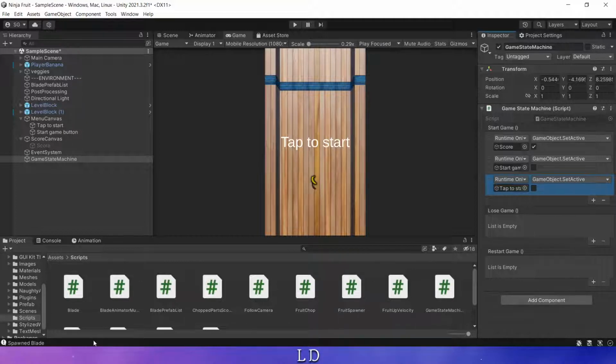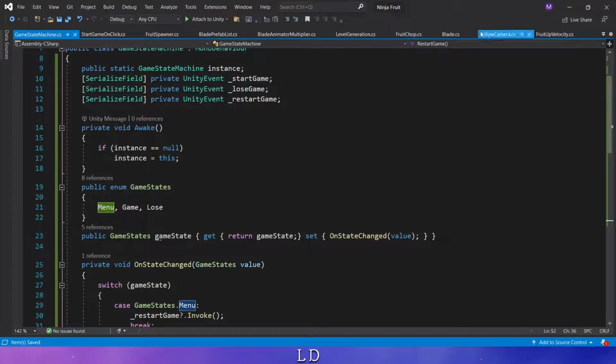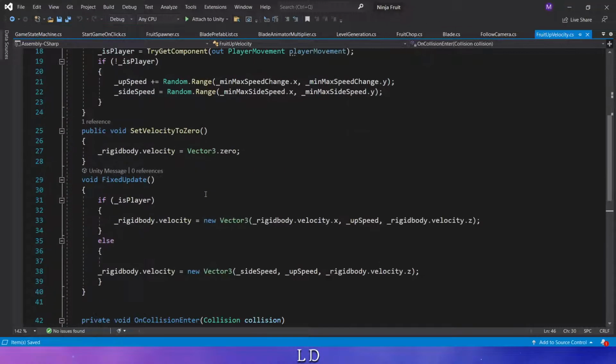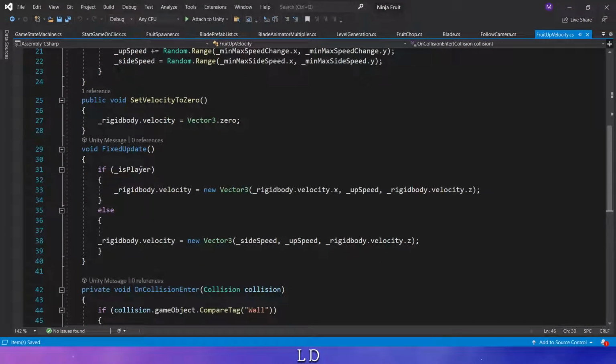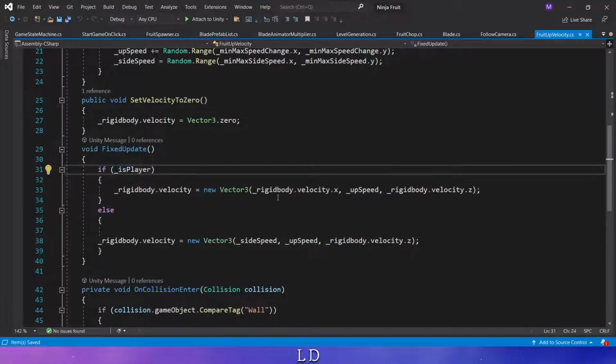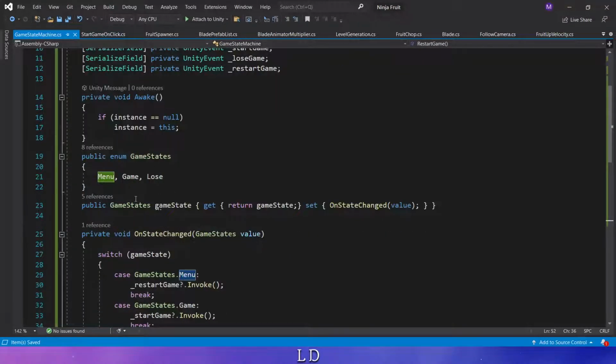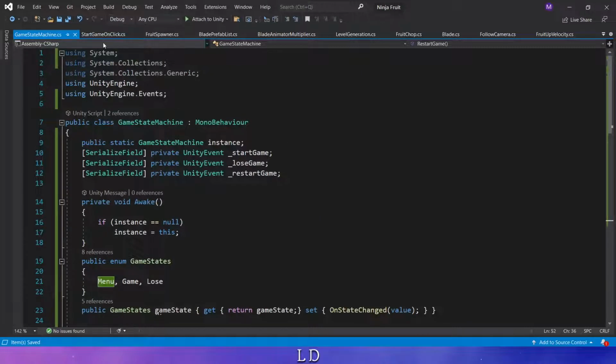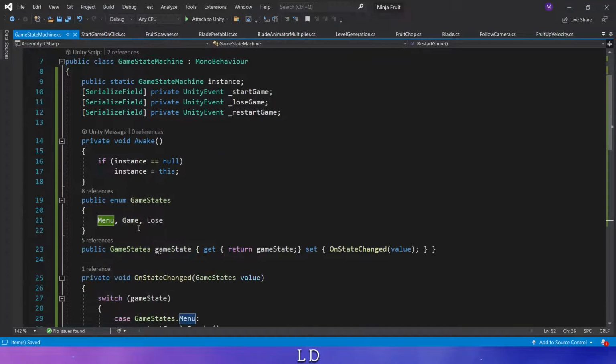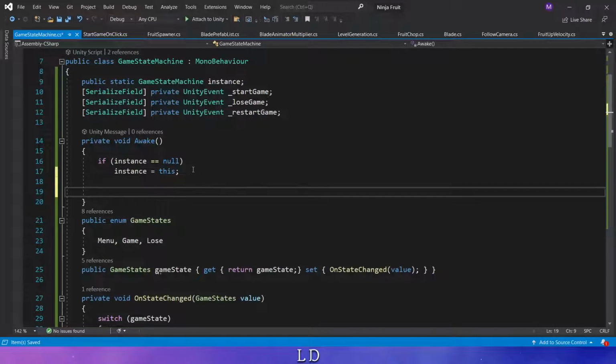I think in my player, no, rather fruit up velocity, because what I want to do, if it's is player, I mean, yeah, this is gonna happen, but now I don't want to move the player up when we're in the menu state of the game. And by default, actually, we should be in the menu state, hopefully. Oh, so yeah, on awake, we're gonna say restart game.